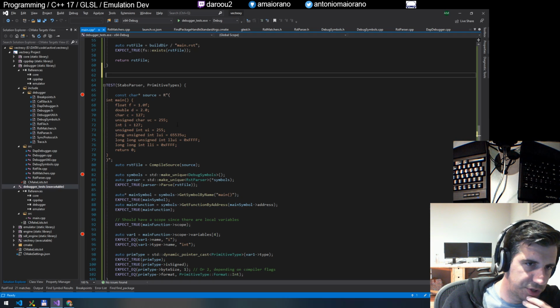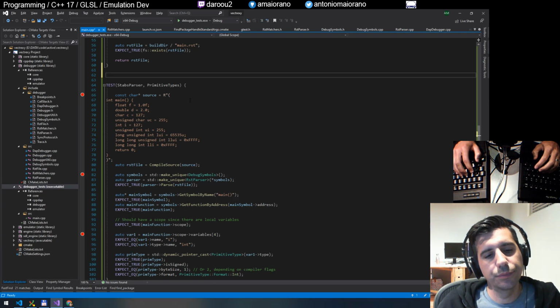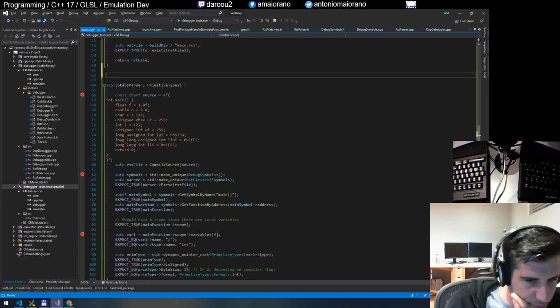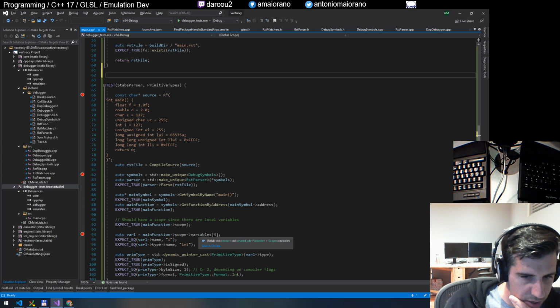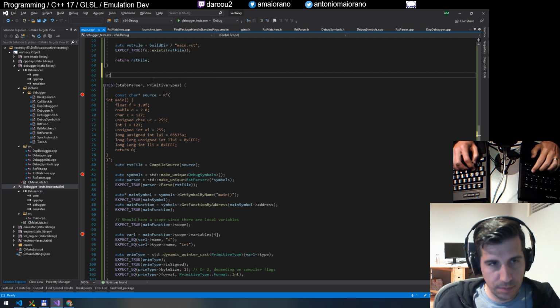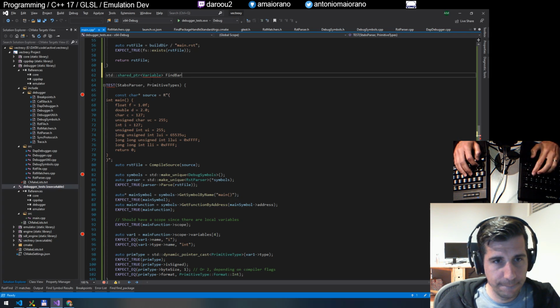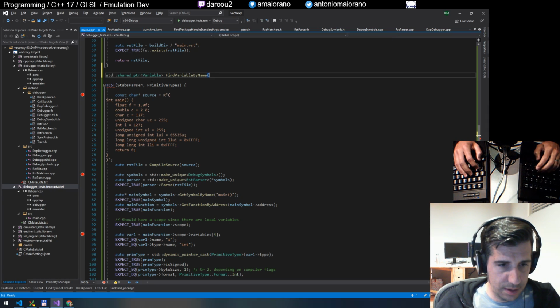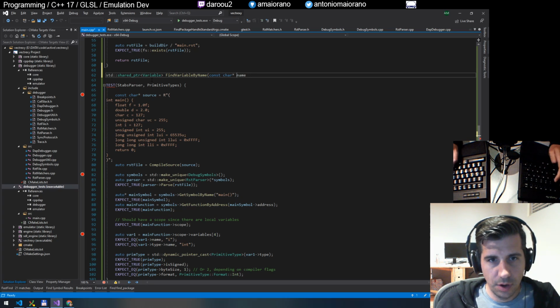Const shared pointer const function. And what is it that I want to find? Given a scope, I want to return a variable. Yeah, okay. So find variable, maybe by name. And let's say I'll give it a name first. Or maybe I'll put the function first.